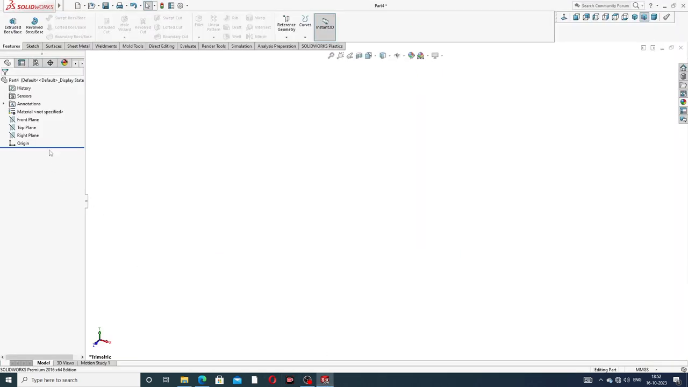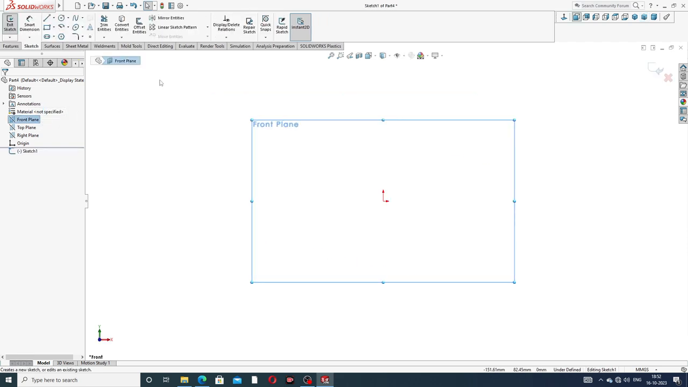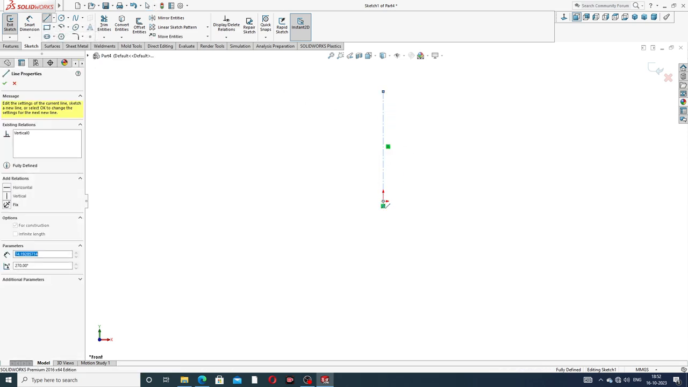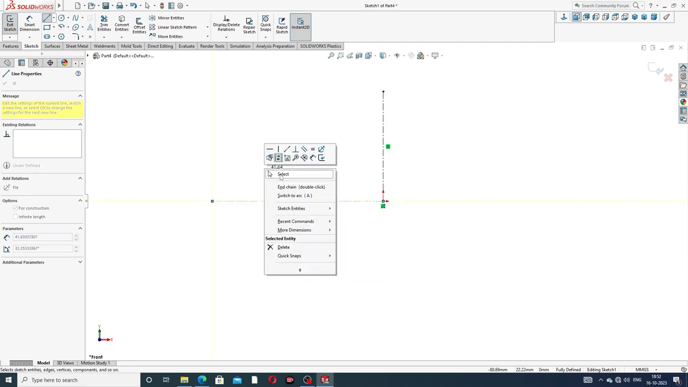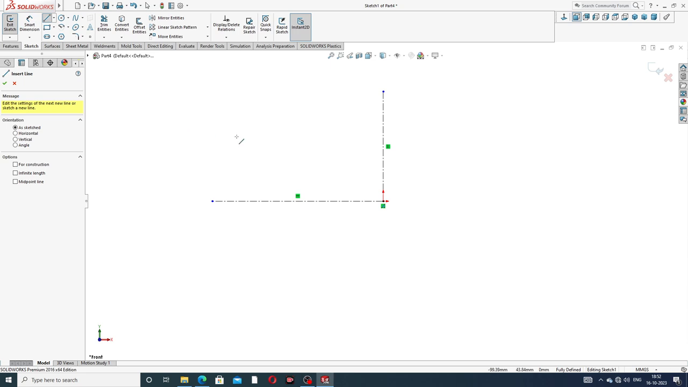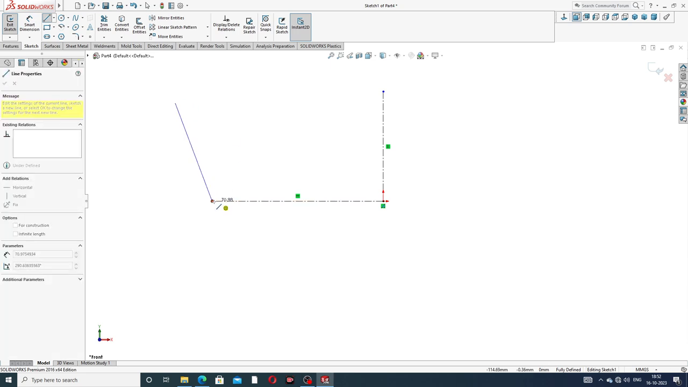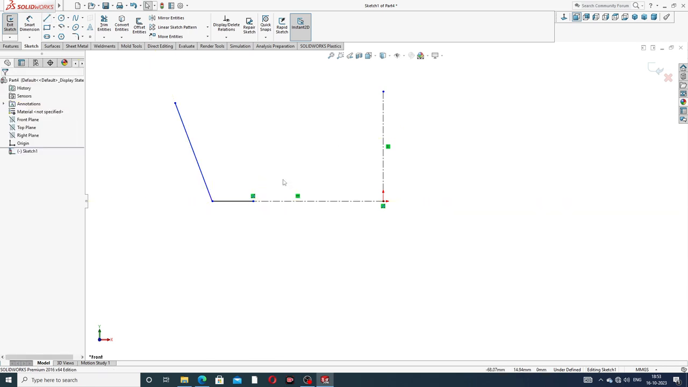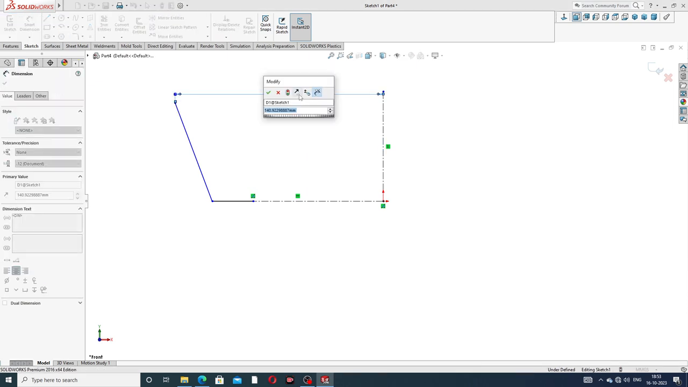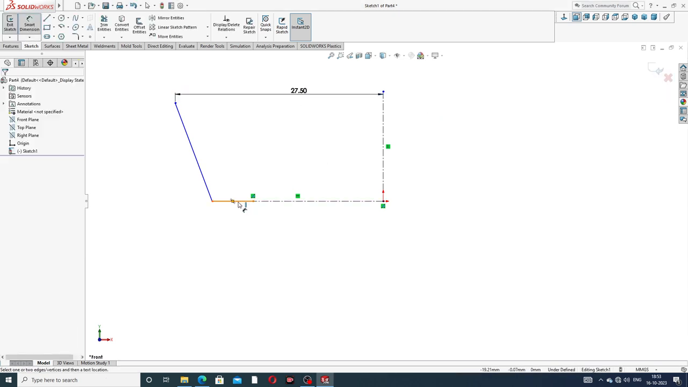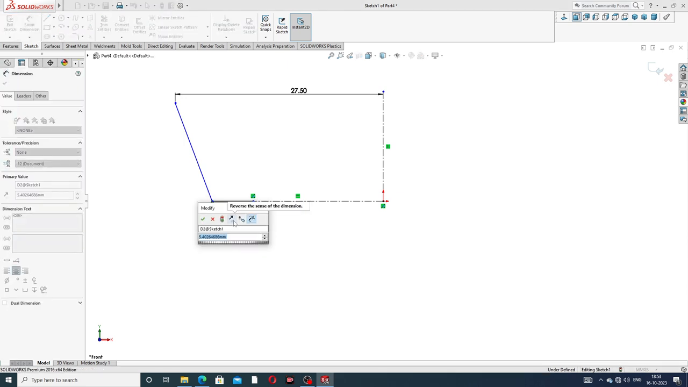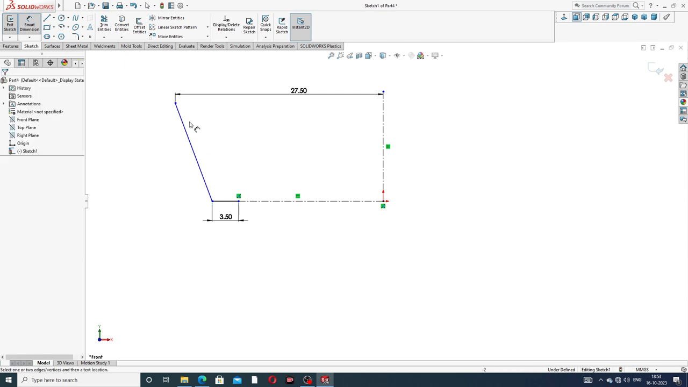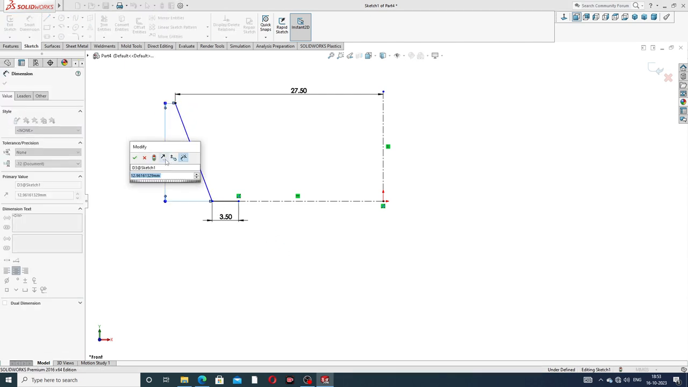Okay, at first select a plane, the front plane, and draw a reference line here. Then draw a simple geometry, drawing a line. The dimension from this point to this point is 27.5 millimeters. This one is 3.5 millimeters, and this distance is 16.23 millimeters.